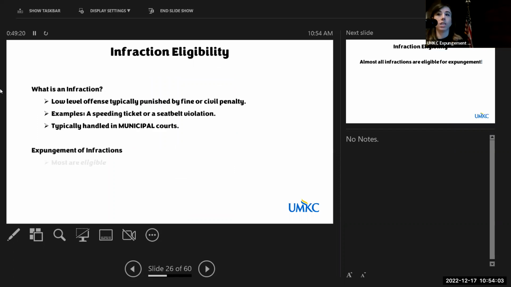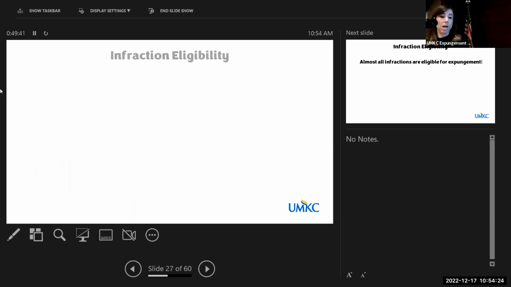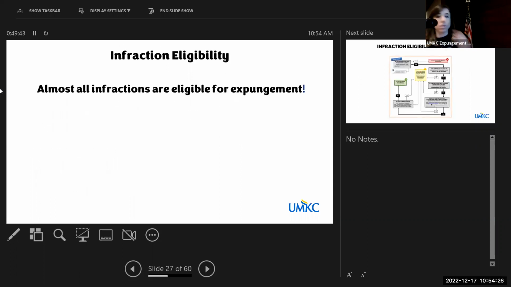And infractions. Infractions are low-level offenses that are always handled in municipal courts. Typically, a speeding ticket or a seatbelt violation, those are examples of infractions. And you can get an unlimited number of infractions expunged. And most of them are eligible. So I didn't even include a list here because it's most likely eligible.